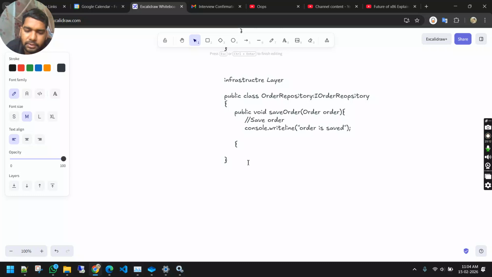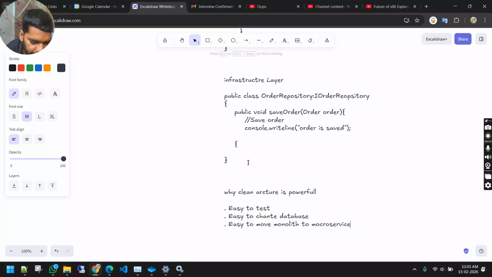Let's talk about why clean architecture is powerful. There are some key points: it is easy to test, easy to change the database, and easy to move from monolithic to microservice. And the last part is that business logic stays clean.